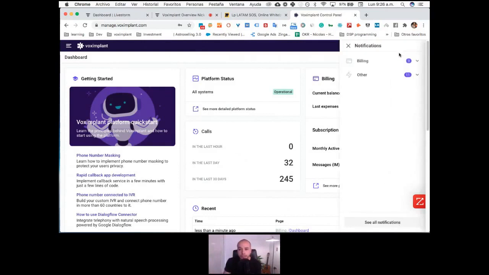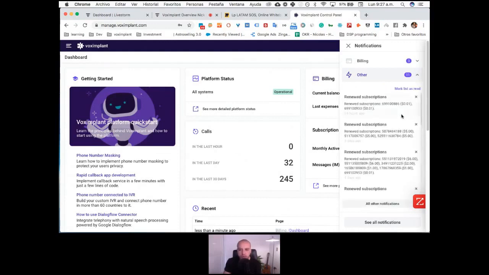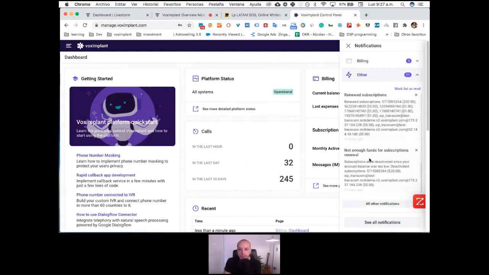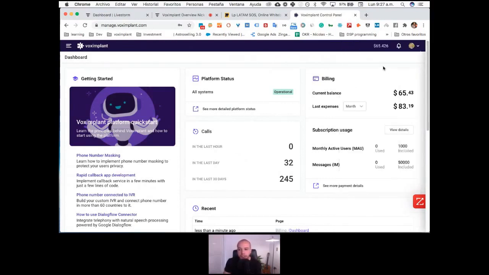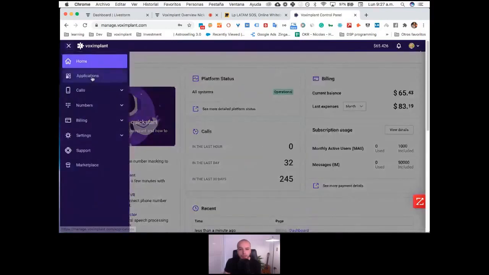We have notifications here of billing and others like updates and subscriptions of your phone numbers and things not working in your account or some phone numbers being disconnected, and your profile, where we can have the profile, API access to create API tokens, payment history. Well, let's dive into applications.